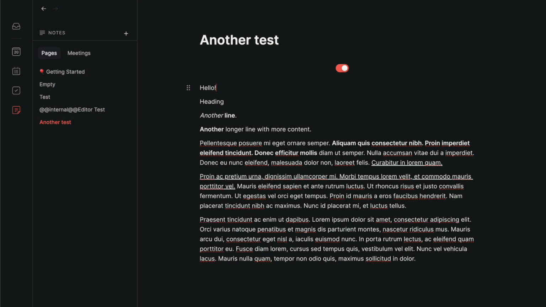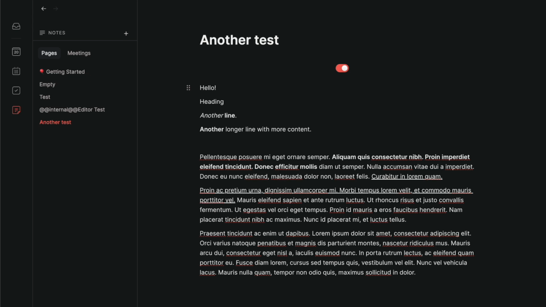Let me get rid of this and continue. One of the other changes that we have in the editor is the lists. We have the same kind of lists that we have in the old editor, but the bullets are now hierarchical instead of being a list of bullets with some depth. Let me show what I mean.